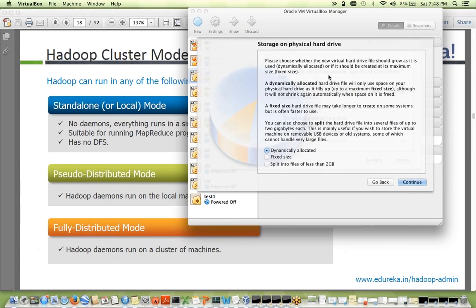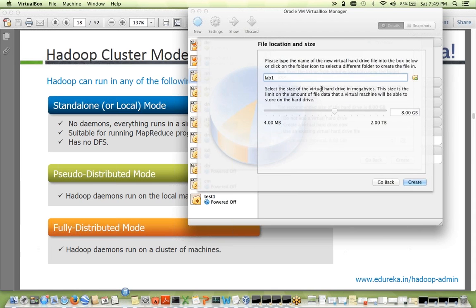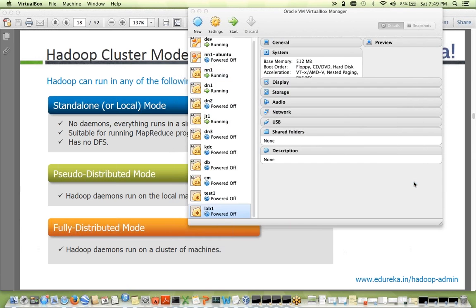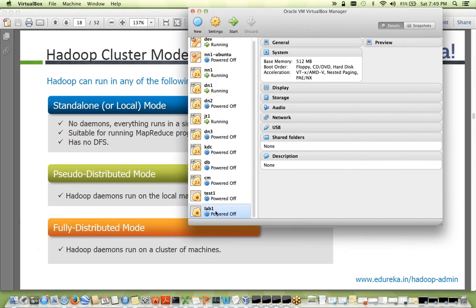Then it asks whether you want the hard drive to be fixed size or dynamic. Usually it's good to leave it dynamic, because it will shrink or increase based on the space when it's needed. Then you give the name of the hard drive and the maximum size of the hard drive. It is saying 8 right now, and then you just click create. You can see that it has created a new virtual machine for me, called lab 1. Since I have not done anything, it was a very quick machine, and it just created it.